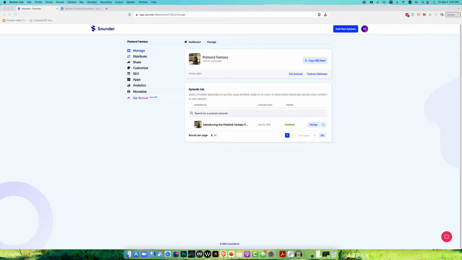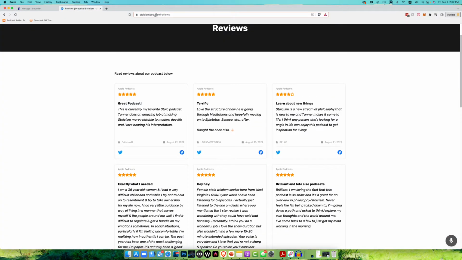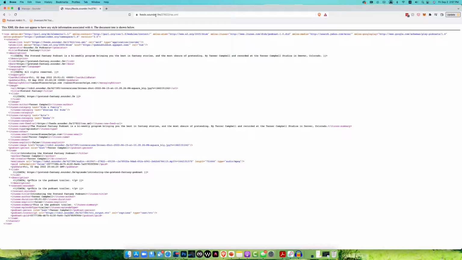All right, here we are back to do distribution of our RSS feed. Now, your RSS feed is a lot like a web address. In fact, it is a web address. If I come up here and copy my RSS feed and then paste it up here, it loads this ugly thing. This is an XML document. It's an RSS feed.